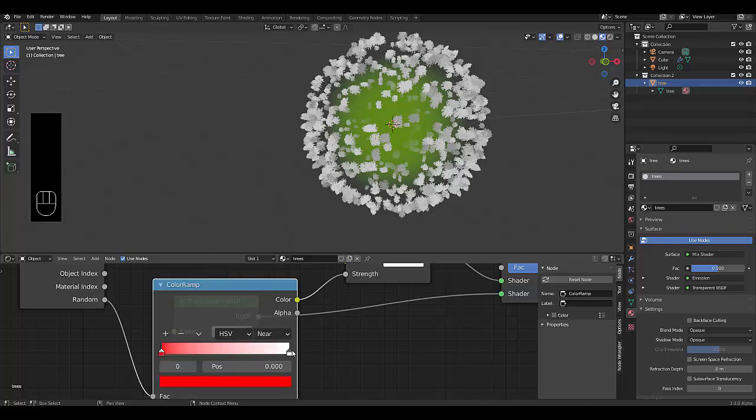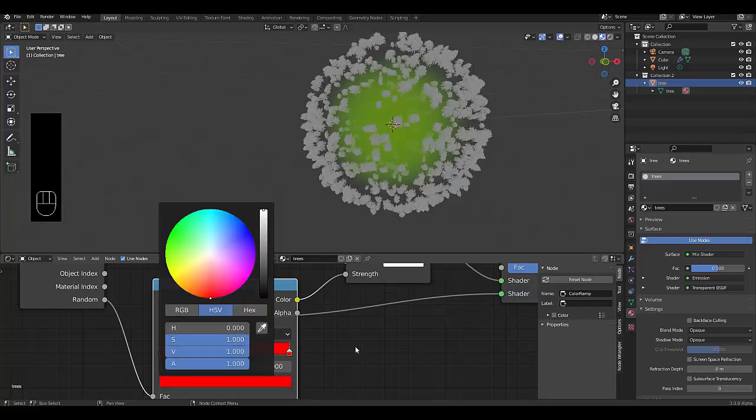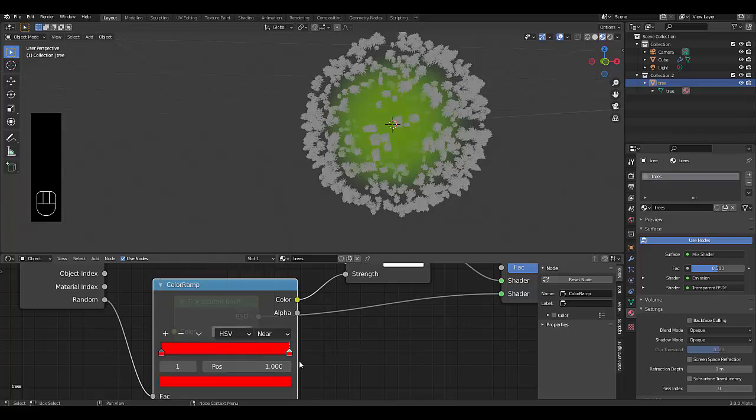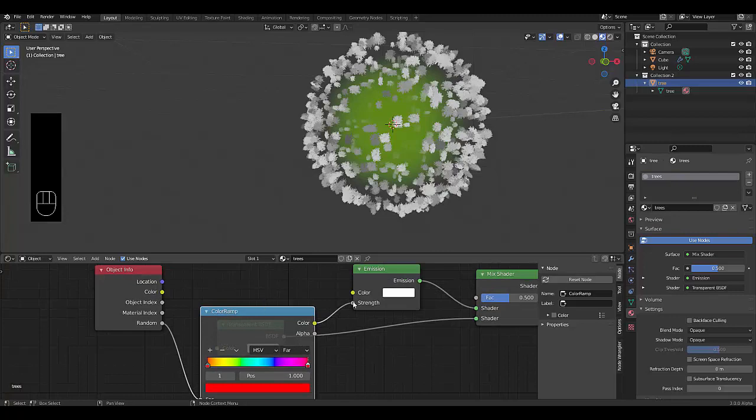Click on the white color, do the same. And change the interpolation. Here we go. Now we're using the full color spectrum, but we'll just move this to color. And give this a strength of 30.